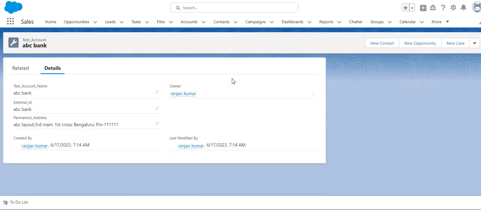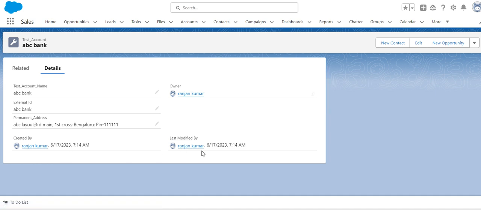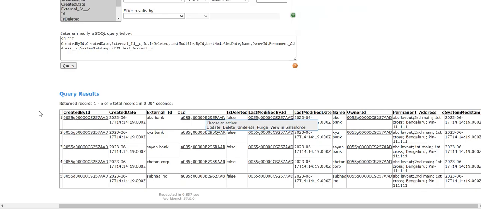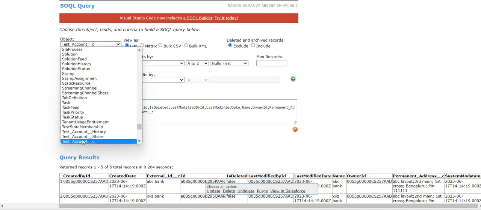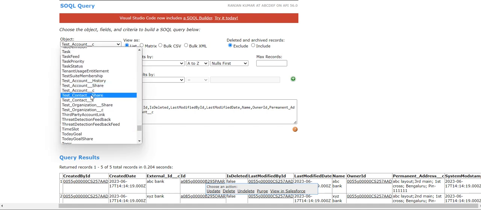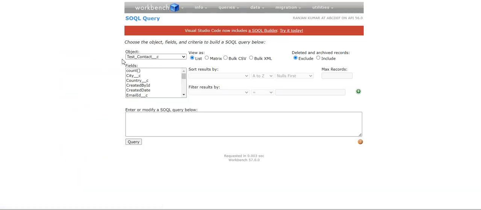Yeah, you can see the sample record ABC Bank. This record has been loaded to Salesforce. This owner, created by, last modified by. Similarly, let's go to the contact and select the fields.